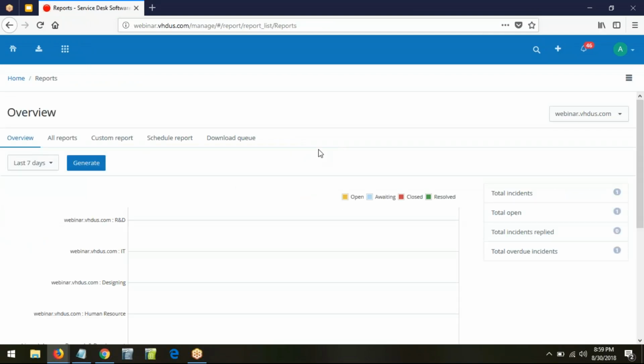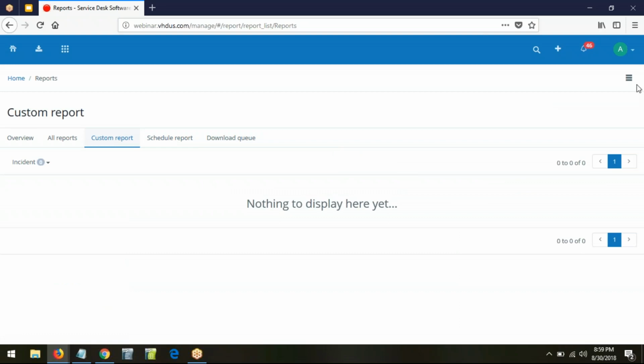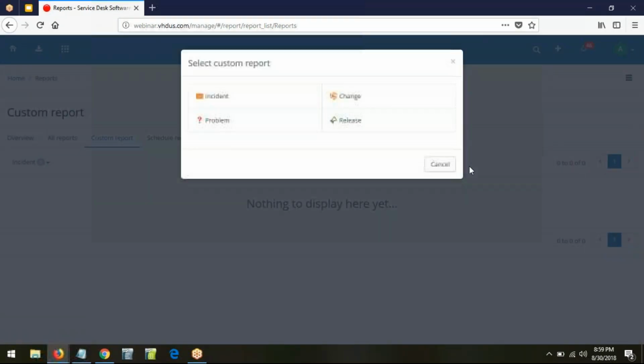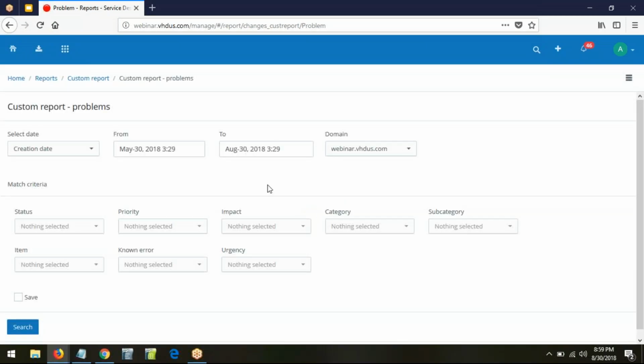We also have the option of custom reports. So you click on this option on the top right hand corner and click on custom report, and here you select problem. So these are the custom reports specifically for problems, and here you can define the date range, the domain, and you can match the criteria like the status, the priority, impact, category, subcategory, item, whether this is a known error, and the urgency for a particular problem, and generate a report for the same.